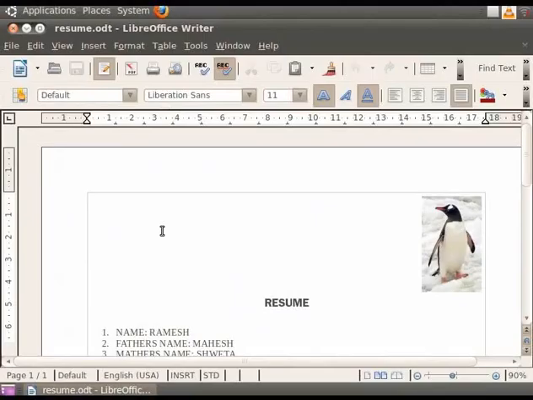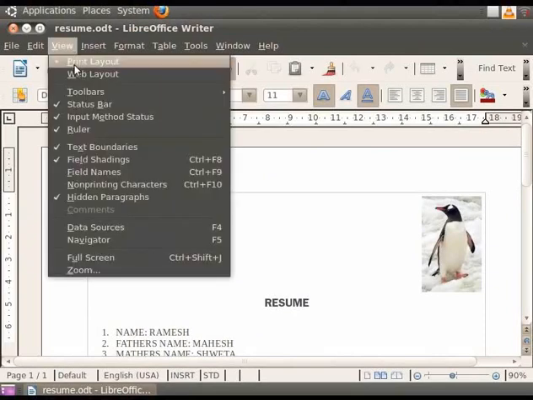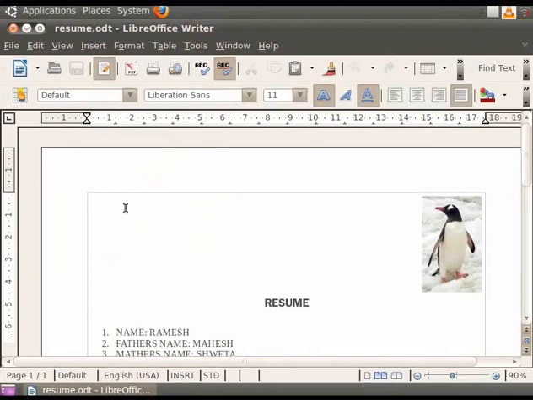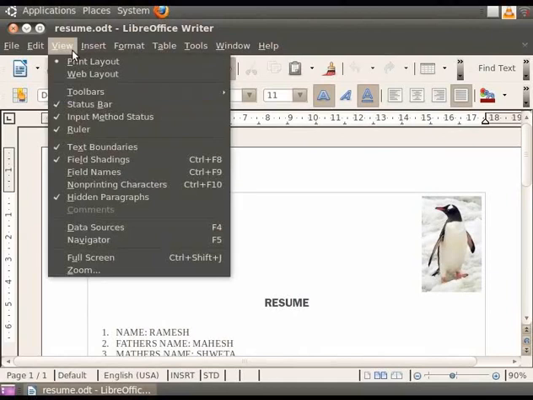To access the print layout option, click on the View option and then click on the Print Layout option. In order to access the Web Layout option, click on the View option in the menu bar and then click on the Web Layout option.